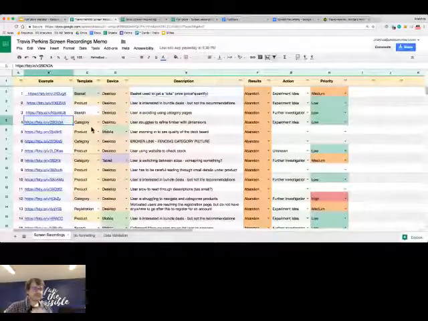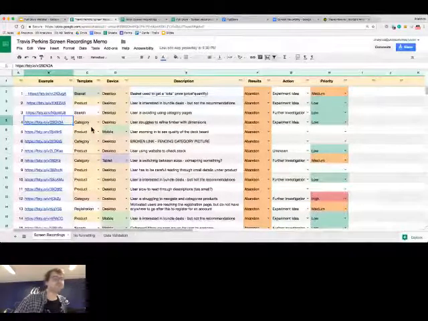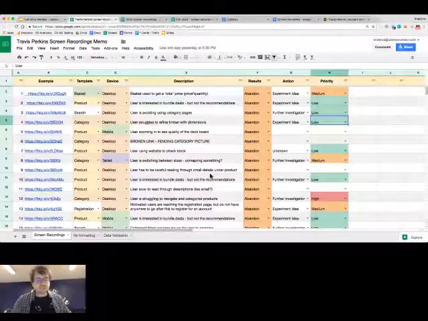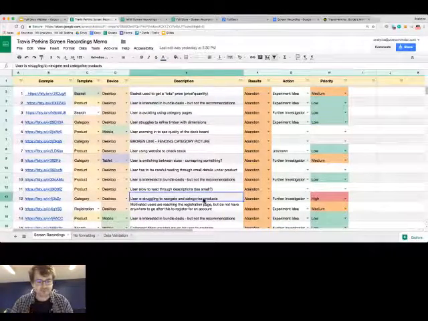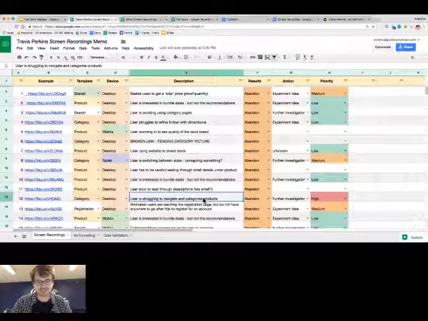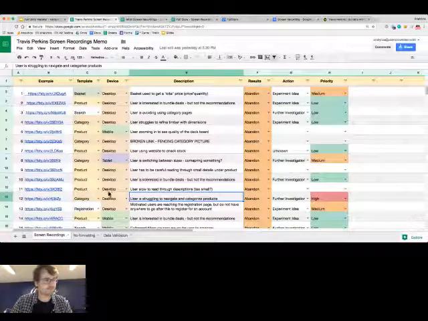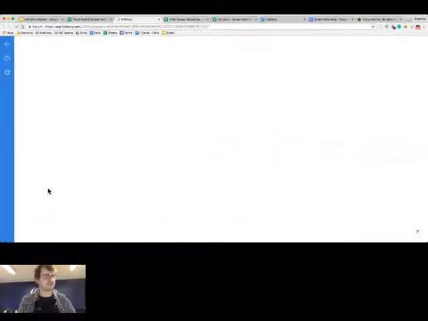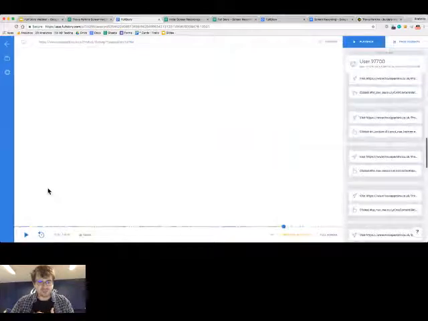But what's really interesting is this. This is what I want to show you. Let's see if I can move this. So here, the user is struggling to navigate and categorize products. So let's go and take a look at this. In this example, the analyst mentioned that the user is struggling to categorize and navigate products. A very good analyst, I know that he's listening.